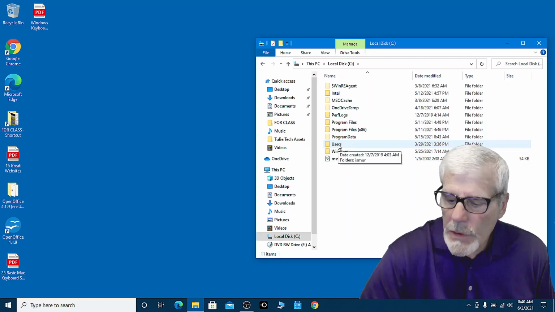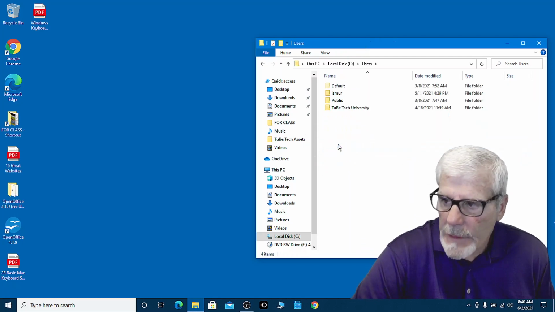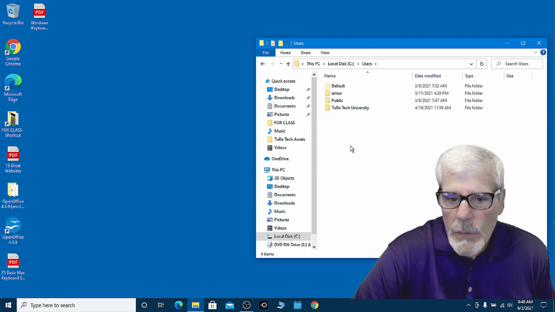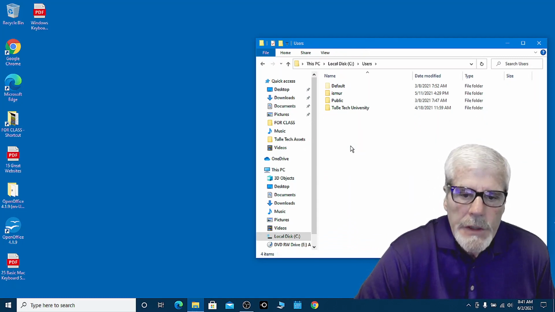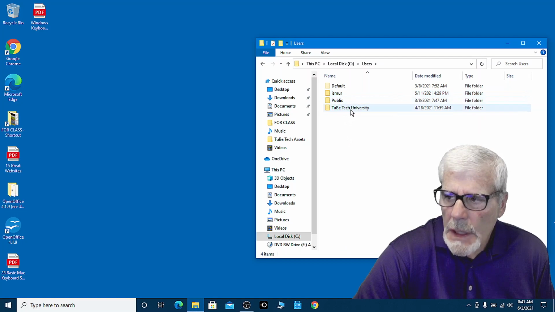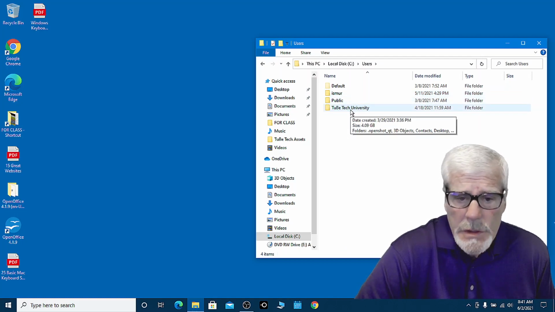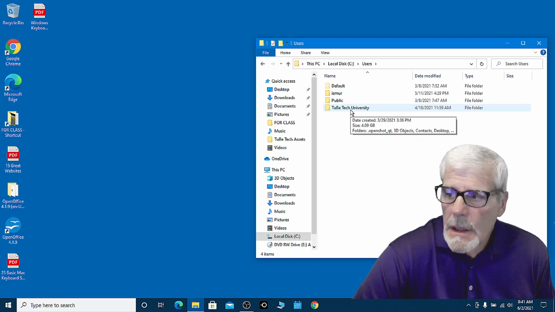you will see a folder called Users. I'm going to double click on that. And here it will show you the users on the computer. This computer happens to have 2 users. Most of you will probably have 1 user unless you've created another one. I have a personal one. I have one for 2B Tech University, which is the one that we use for these classes.